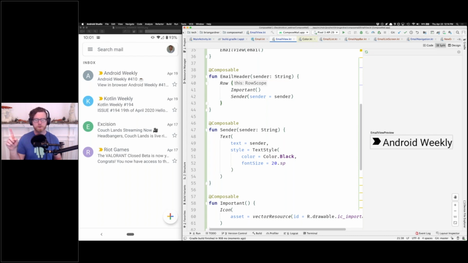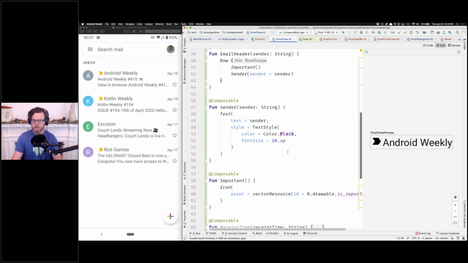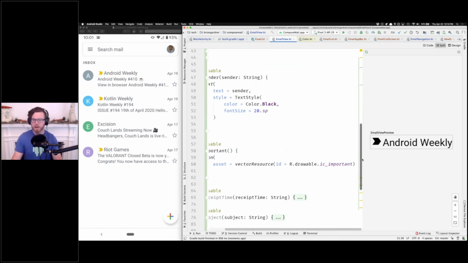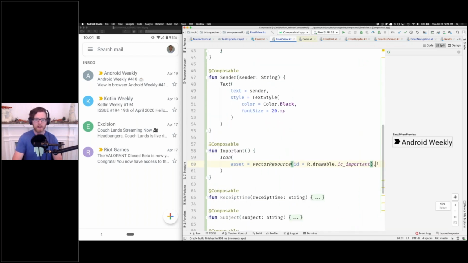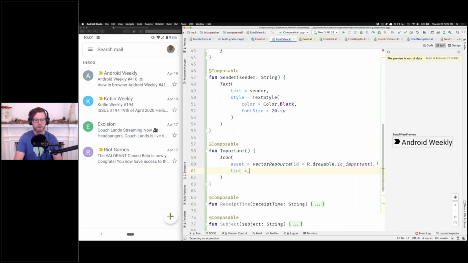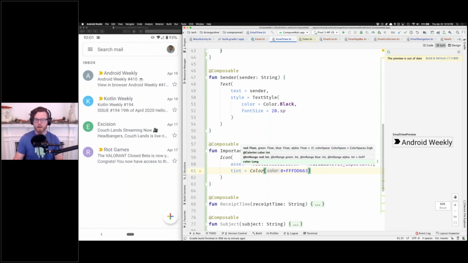There's a couple things wrong here. Number one, the color's wrong. Number two, the icon is actually a little bit above the text. So I can modify the color of an icon. So there's a tint property, which is really nice. I could try yellow for this. It doesn't quite look right. So I did some experimenting and just grabbed the color for the actual gold. I think it's FFFDD663. That should tint the icon.